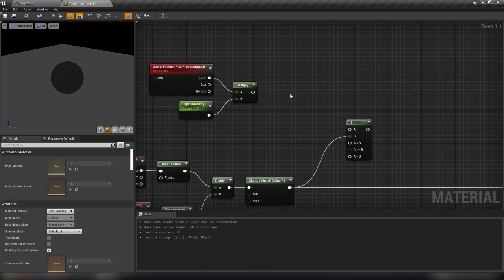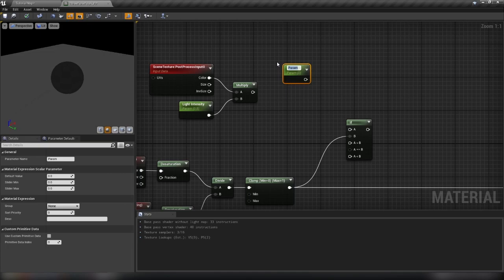We'll also want another scalar parameter. So holding S and click, this will be our light threshold. So it's how much creep we want the shadows to have, like how much of the given shot is going to be taken up by our shading.